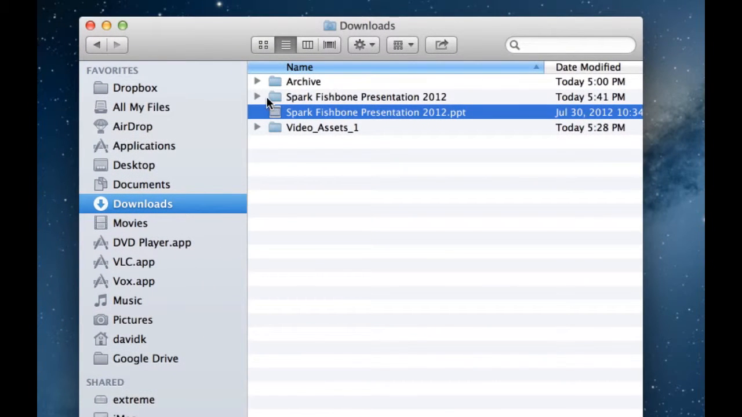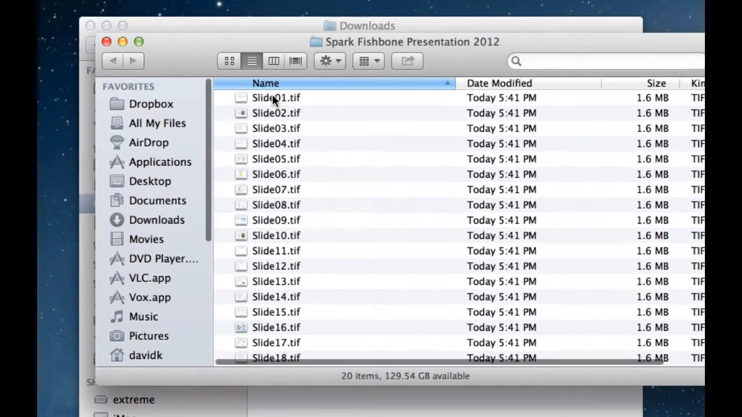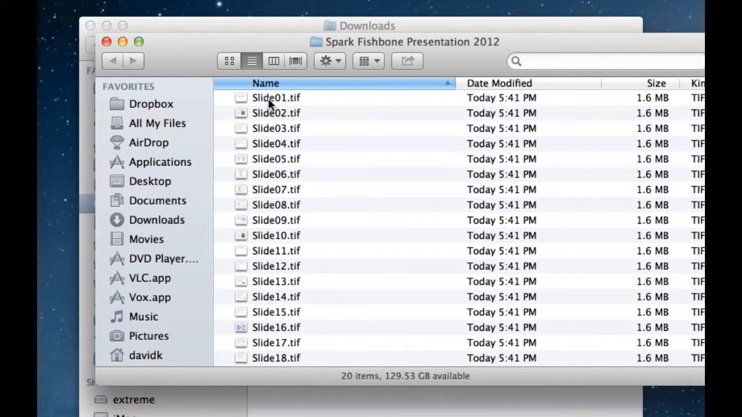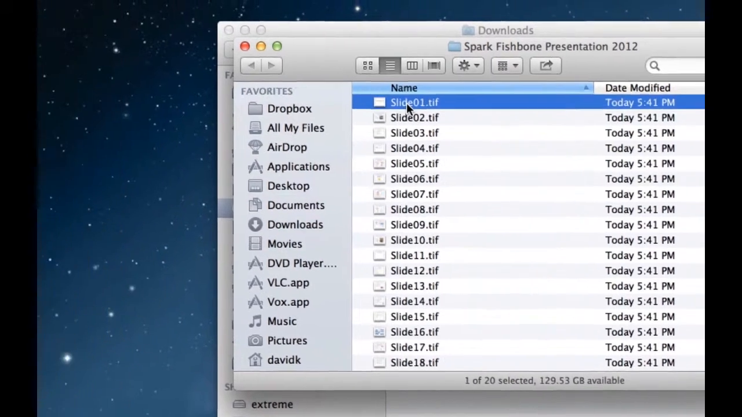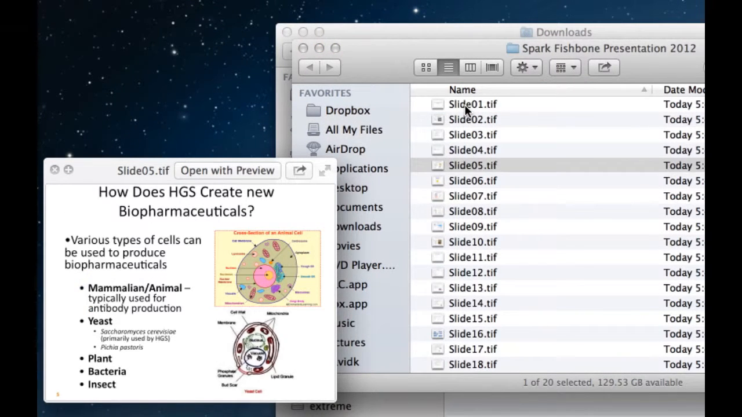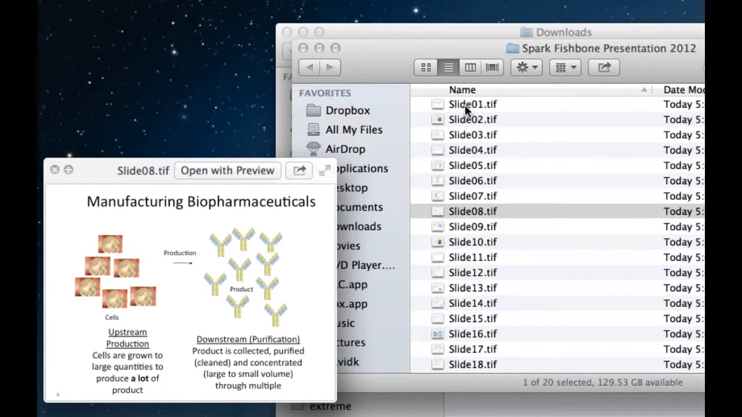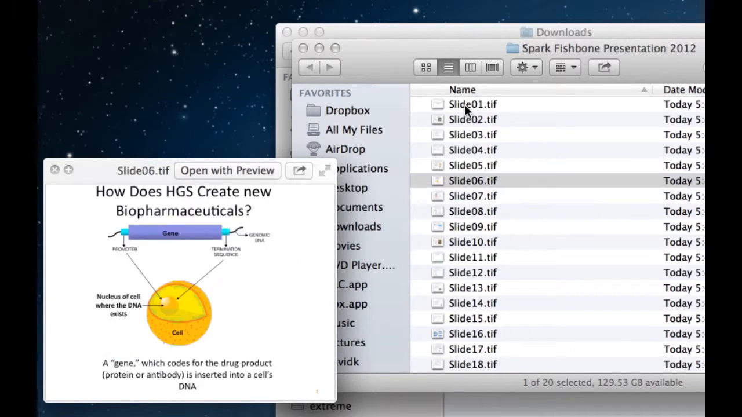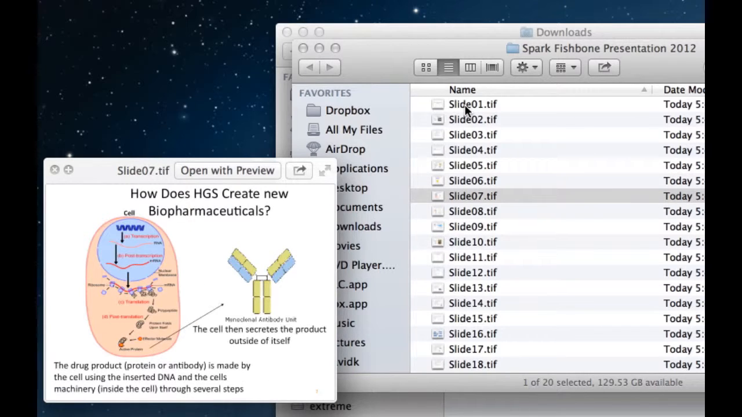When I look at my downloads folder now, I have a new folder, and this contains TIFF files of each of the PowerPoint slides, and I can preview them here very quickly. And I will probably make some notes that maybe slide 6 will be a handy slide to use at some point, and perhaps slide 7.